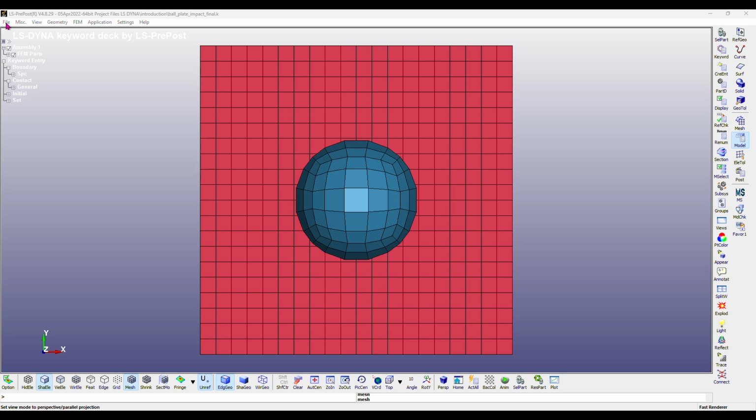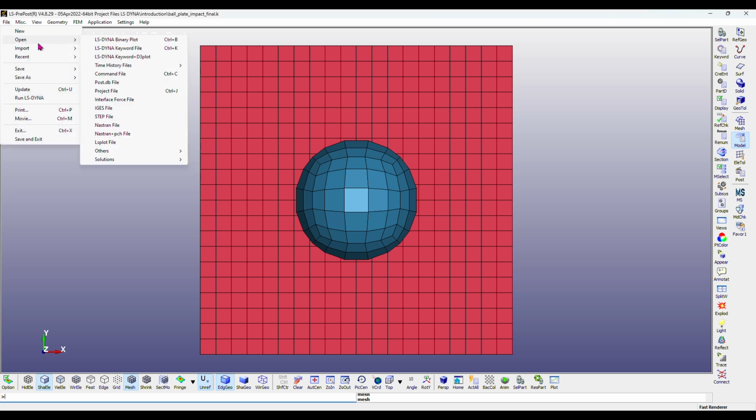So we are going to File, click on File, and you're going to Open. And you will see several options. The 2 most important ones for this tutorial series are the LS binary plot and the LS keyword file. So specifically, let's start with the LS binary plot. This is for opening result files. After a simulation has finished running, the stress, the deformation, the velocity, any output from a completed simulation is located inside the binary plot.